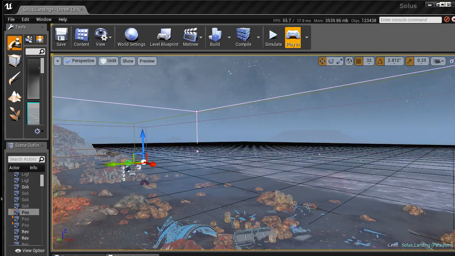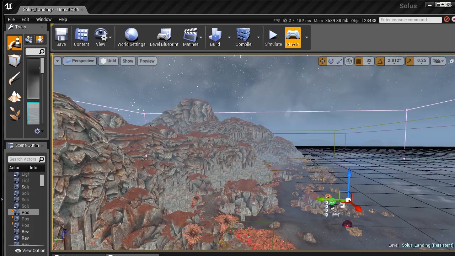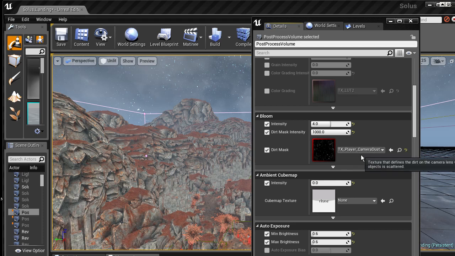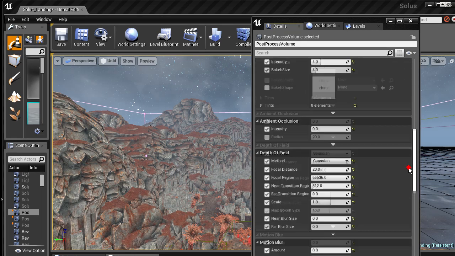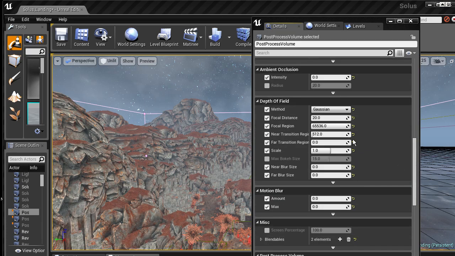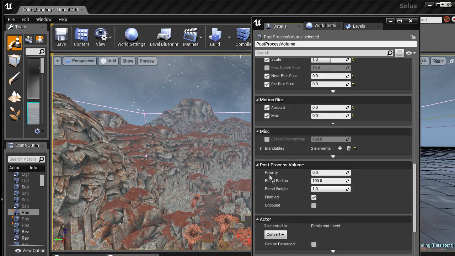So in the post-processing system, we have a big volume covering the entire level here. That's a post-processing volume. First of all, I have a dirt mask. That's all the little spots you see on the screen when you look at the sun and all that. I have no depth of field. It doesn't really work well, I think, so I just turn it off. I have no motion blur. It doesn't seem to work well either for me.